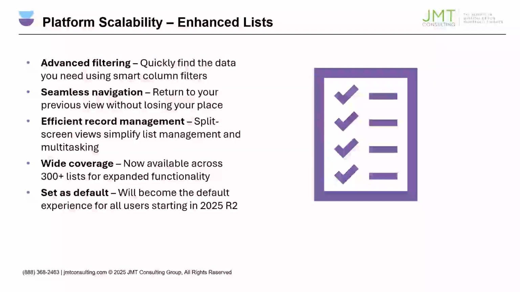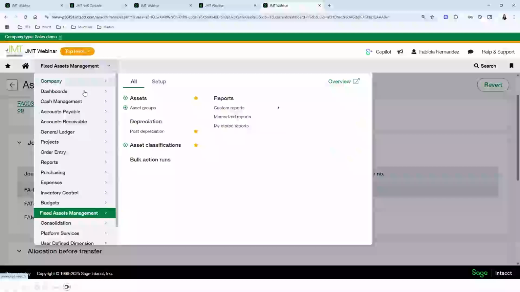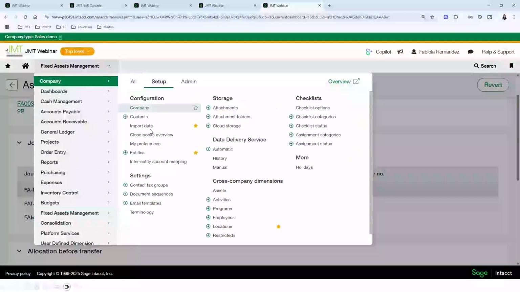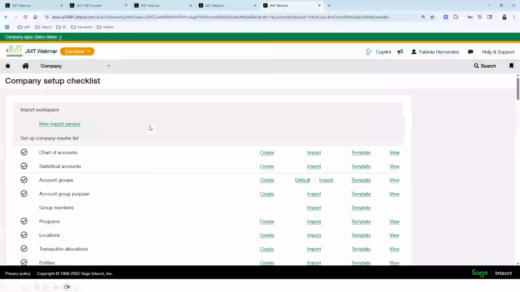So Fabiola, how do they turn this on? Or do they need to turn anything on? That's a great question. To my understanding, you don't have to turn anything on. What you'll do is go into your company import data screen like usual, and you'll see the new import service. If you have any issues seeing that, submit a ticket and we'll take a look into what's going on there. Thank you.